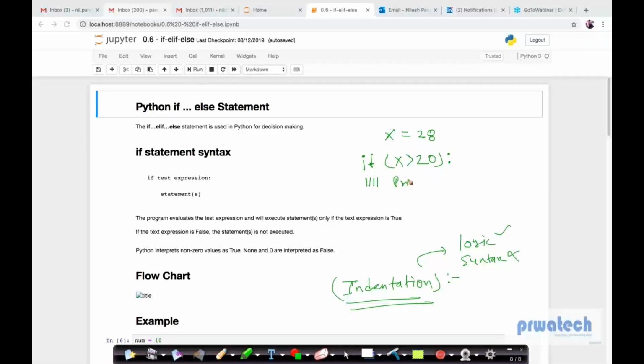Here I'll write print. The person is young. So I'm just writing one print statement, and I said this is done. When I run this, I'll get the answer as young, because this is anyways acceptable. This logic is right.